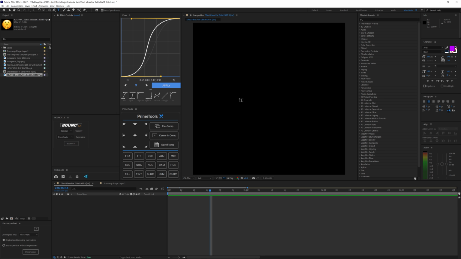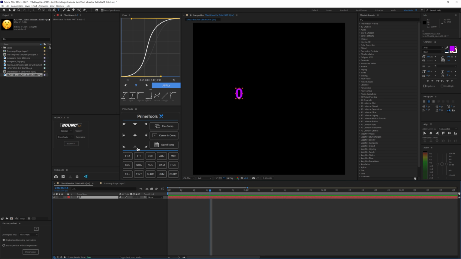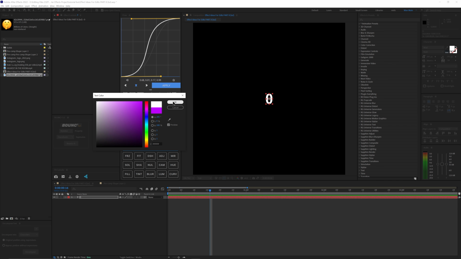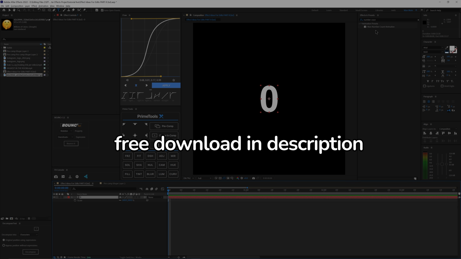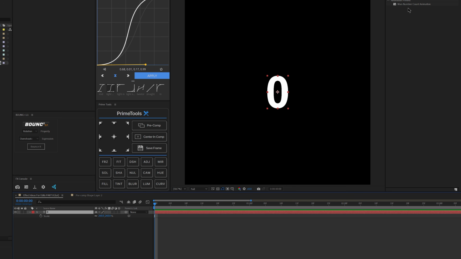Okay, so to use my number counter preset, all you have to do is just make a 0. It doesn't even matter what you make, right? Obviously, you can change the color to whatever you want. Let's actually make this a little bit bigger. And if you search up one number count animation, which if you go to my description, you can go download it. Obviously, you still have to install it, which you can look up a tutorial for that.